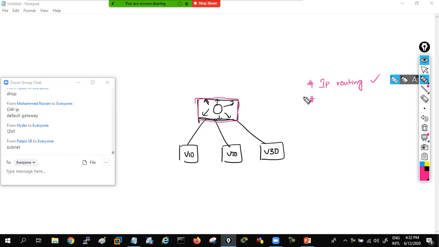SVI. Yeah, you need to configure an SVI for each and every VLAN. Right, guys? What is SVI? Guys, don't get confused. It's a very easy concept. SVI is a switch virtual interface.